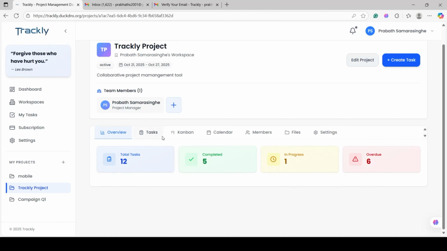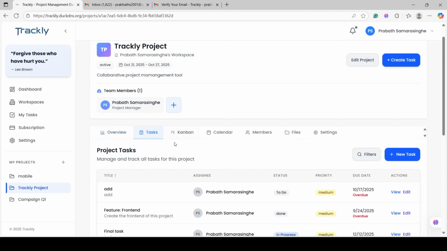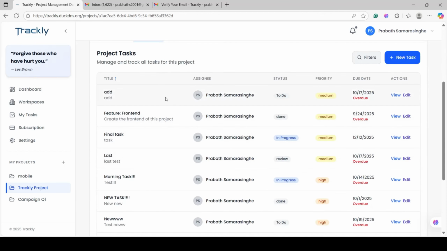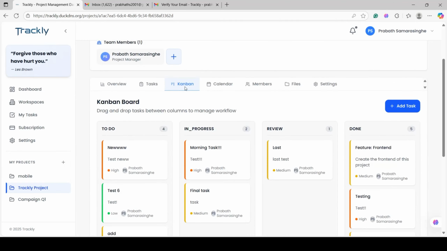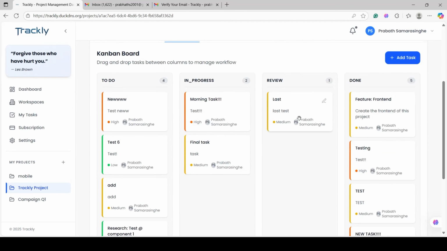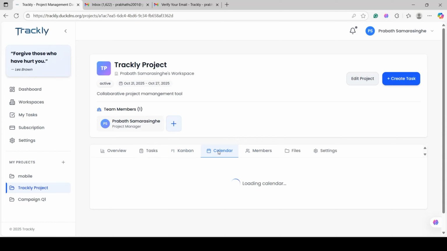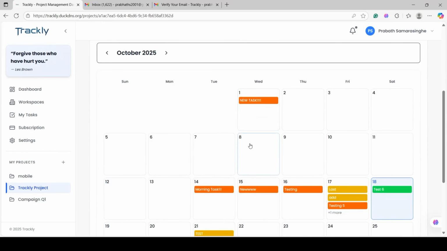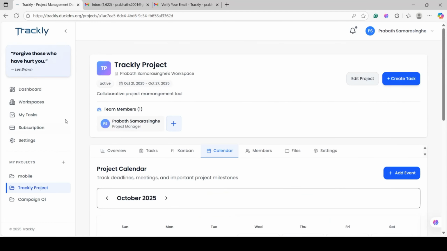Now I will quickly go to this task tab. So once you come here, you can see the task that you are assigned to. So once you come here, you can see the Kanban board. Then in this calendar, you can see all the deadlines only for this project.